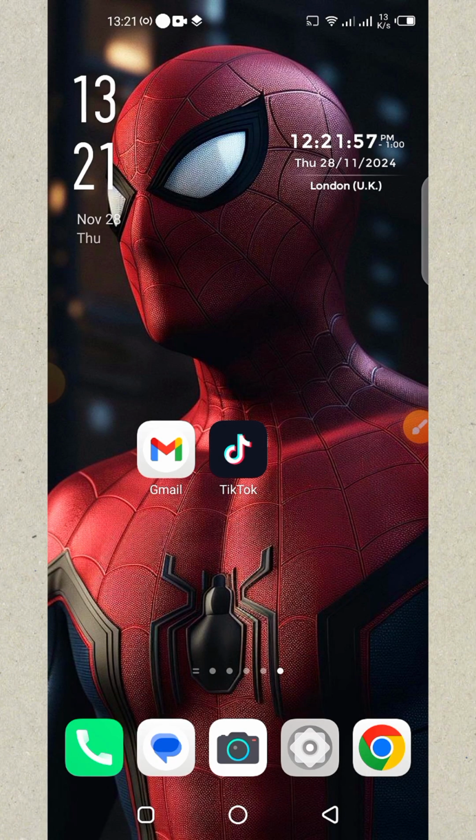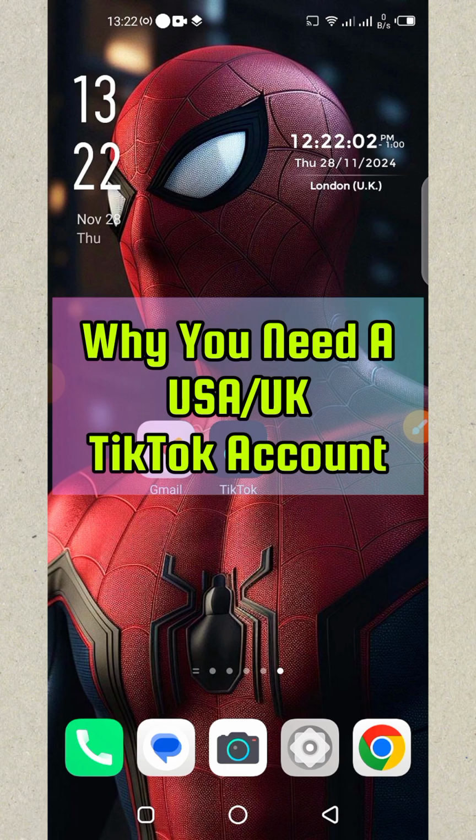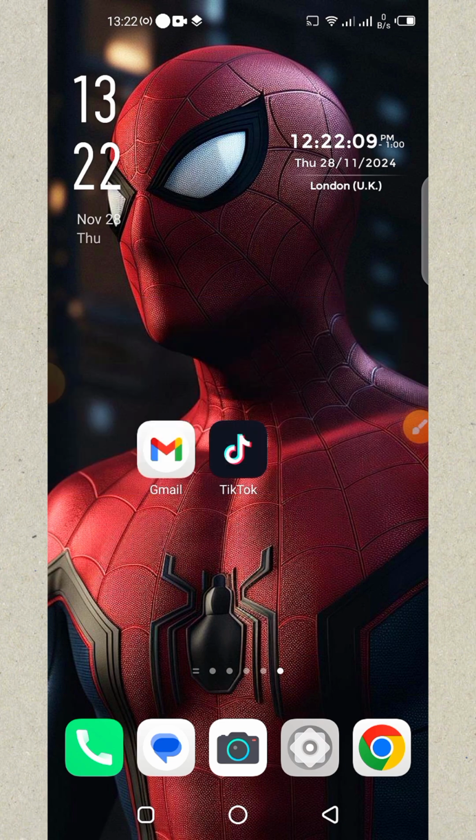Before we dive into the process, let's quickly talk about why a foreign TikTok account like the US or UK TikTok accounts could be a game changer. A foreign TikTok account like the US or UK account allows you to target audience from the US or UK, and it also allows you to gain access to the TikTok monetization program, whereby you earn money from posting your natural content on TikTok. And in this video, I'll be showing you a straightforward process on how to set up an account in any of these regions.